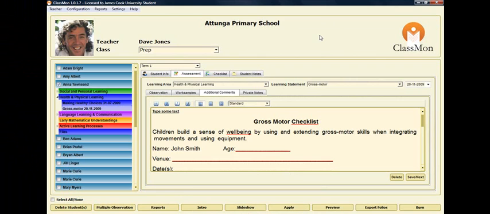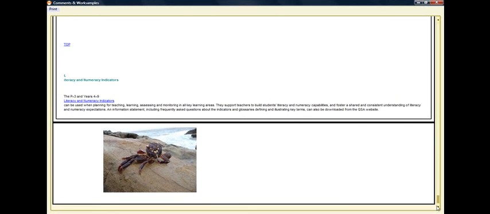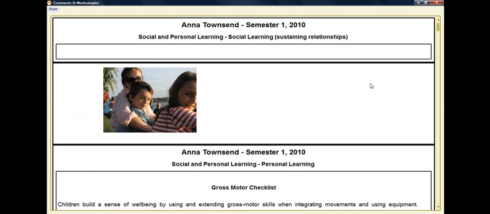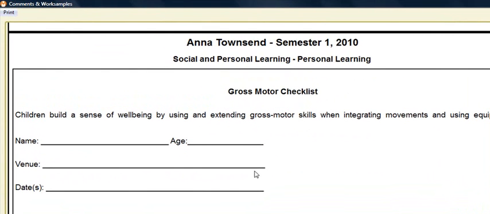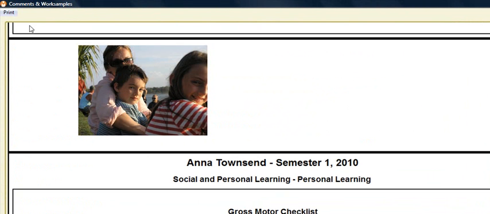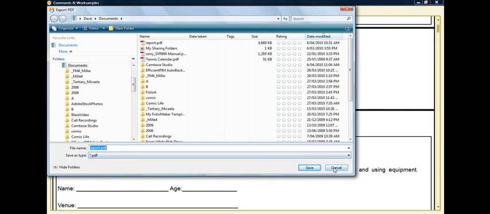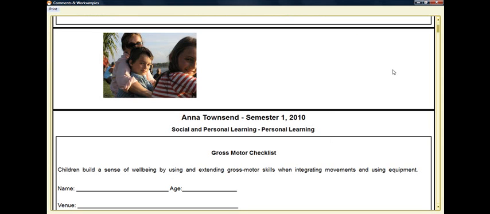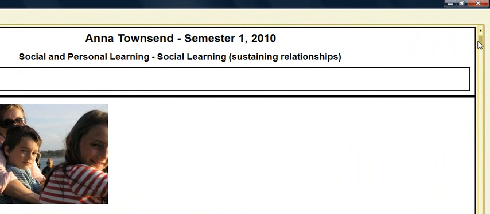And then the second page you need to produce is the comments and work samples. So I select that, and again ignore the extra information I've got here. If we scroll up and look at the gross motor learning statement, here it is here, and there's our checklist, and there it is there. So I can actually go and generate a PDF and record that as a PDF file to submit to JCU. So I hope that explains how to produce your reports, and also how to incorporate the checklist into your report.